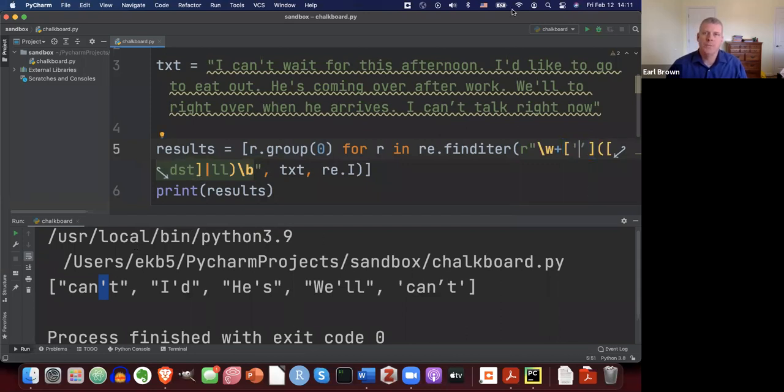Okay, so that is what I recommend to make sure you're getting all contractions, for example, that have apostrophes, whether it's vertical or slanted.